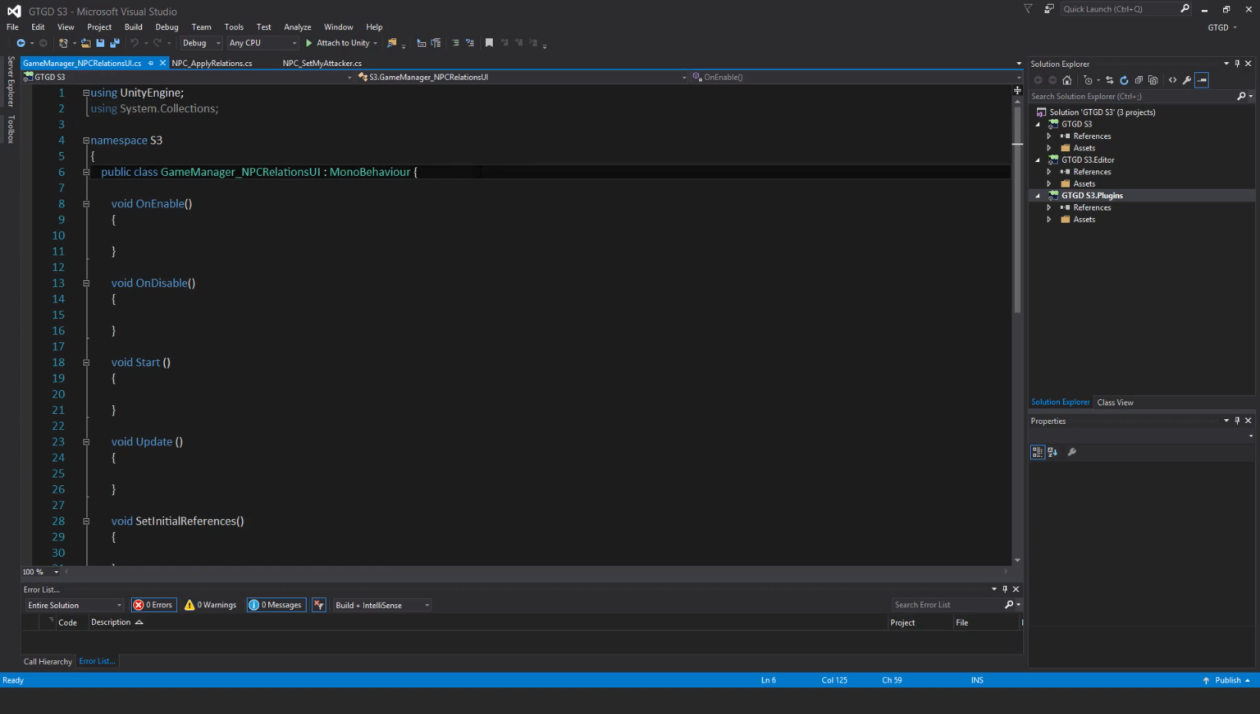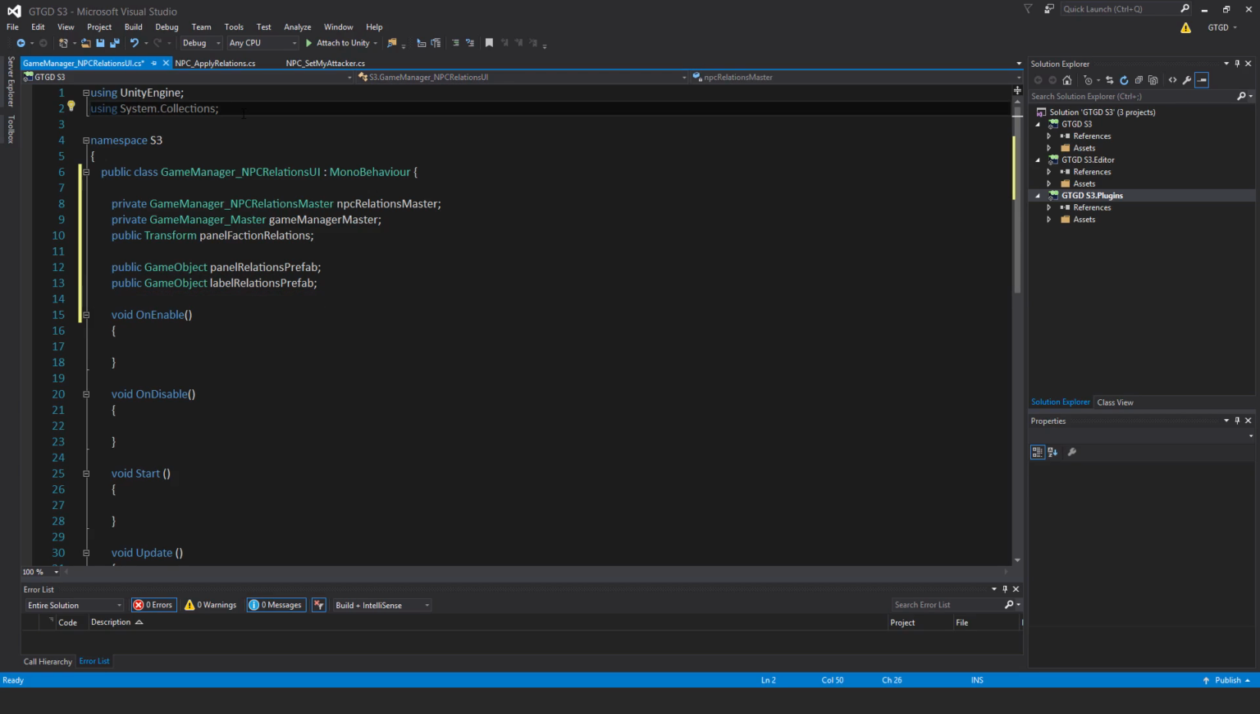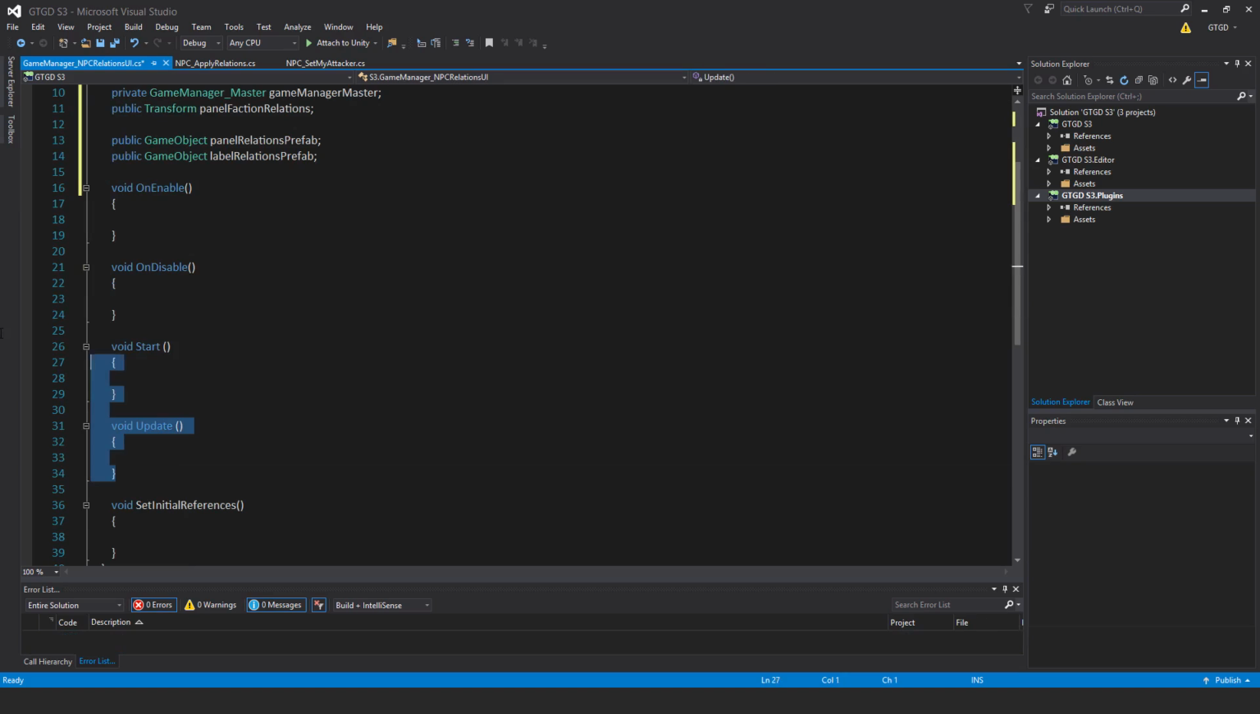I will have 5 variables: private GameManager_NPC_Relations_Master, NPC relations master, private GameManager_Master, game manager master, public Transform panelFactionRelations, and that's what you just have in the UI right now, and these are the two prefabs: public GameObject panelRelationsPrefab, public GameObject labelRelationsPrefab. And before I go too far, I do remember I need using UnityEngine.UI. Alright. I won't need Start and Update, so I'll get rid of those.